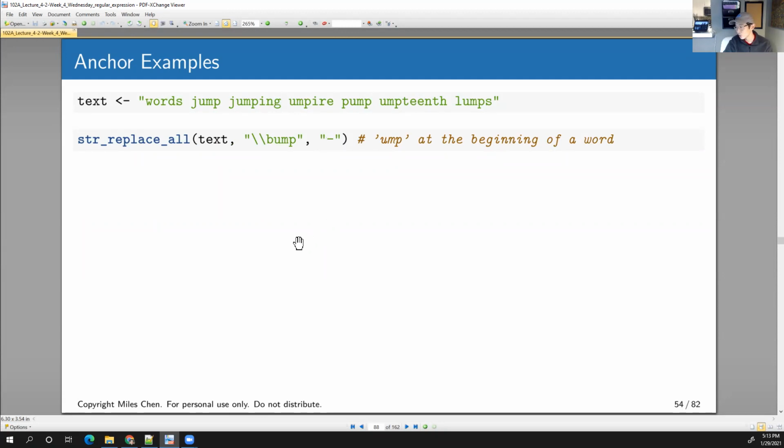Okay, so which words will get replaced with a dash, or what words will be affected? Will jump be affected? No. What about umpire? Yes. And umpteenth? Yes. All right. So indeed, jumping is not affected, but umpire is, because it is at a word boundary. It's at the start of a word basically, and umpteenth gets replaced here.